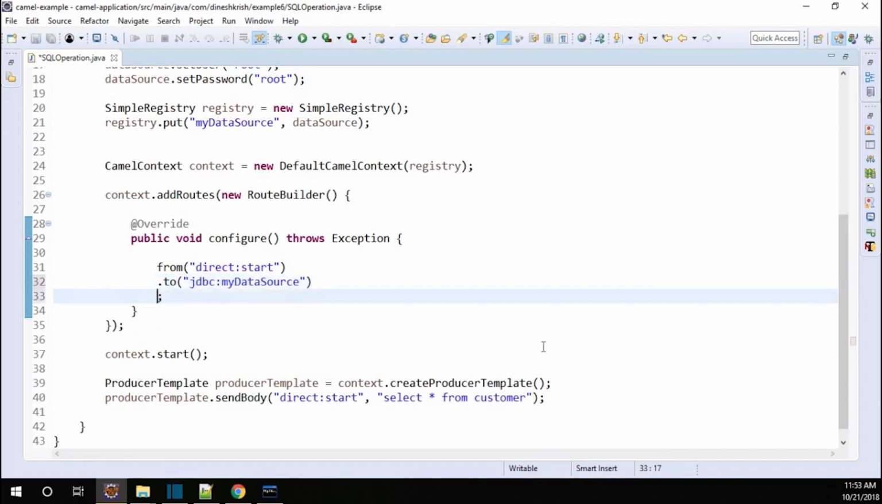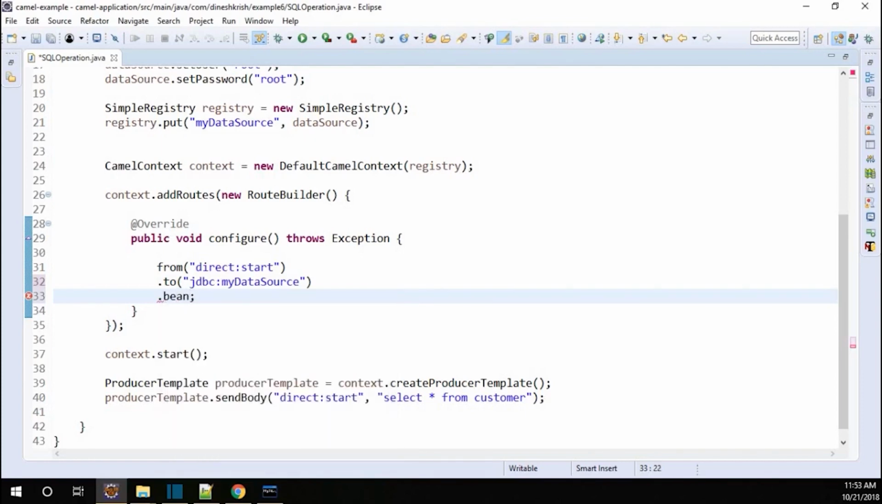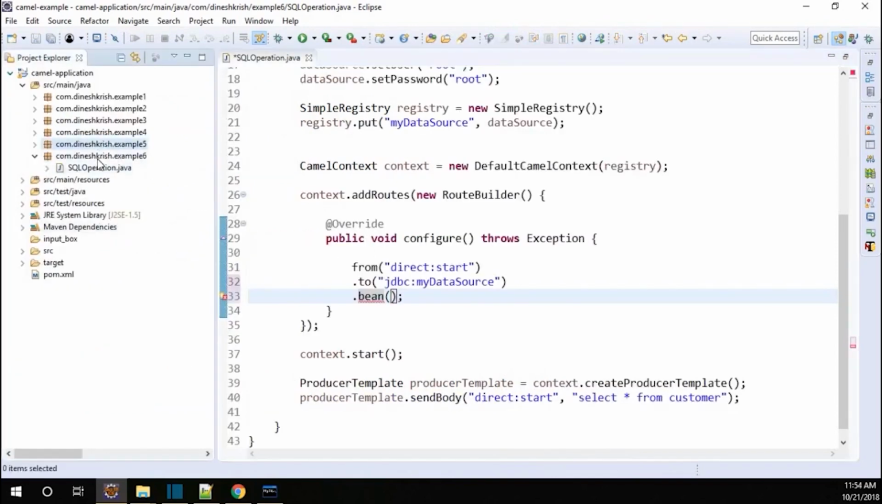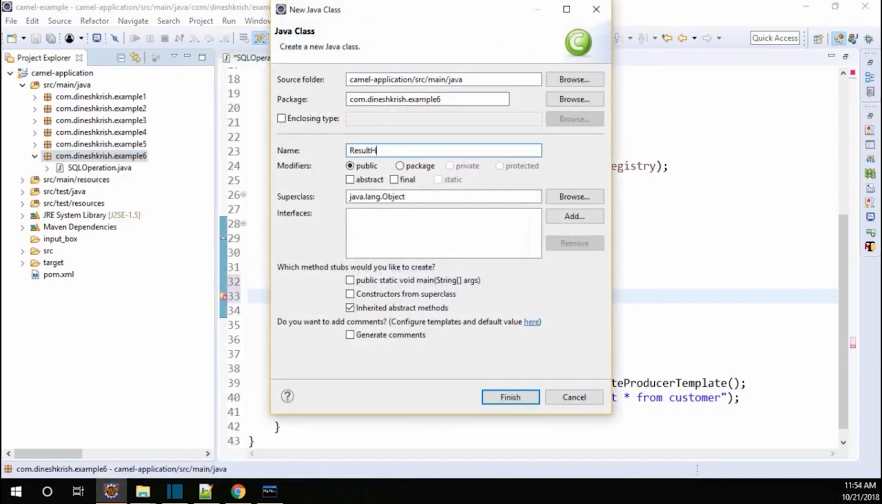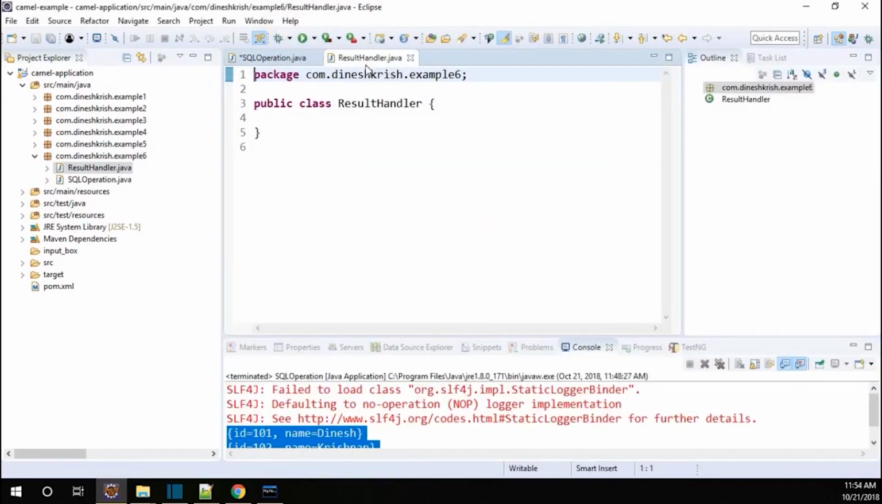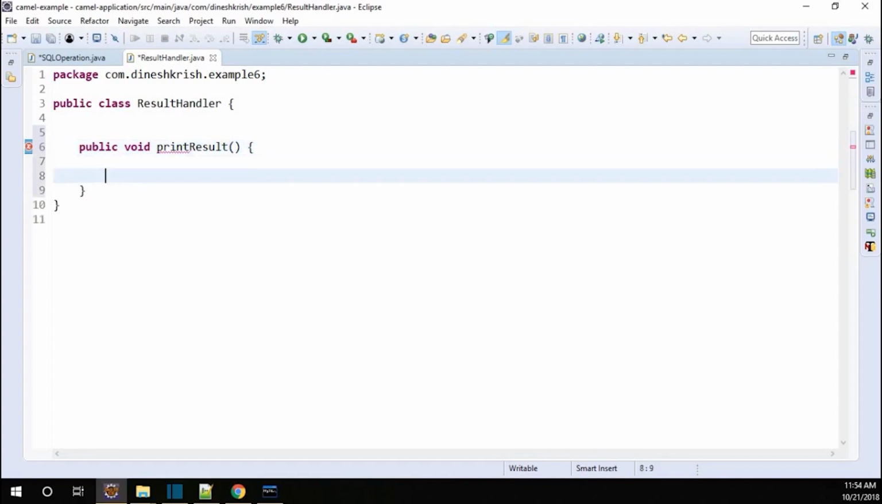How to do that? To do that, I'm going to create a separate class. That can be achieved with the help of the other method called bean. Here I'm going to pass two arguments. One is the bean name, and another one is the method that has to be triggered. What is a bean? Since we don't have a bean, let me create a new class. I'm going to create the new class called result handler. The result handler is going to have the method public void print result, right?